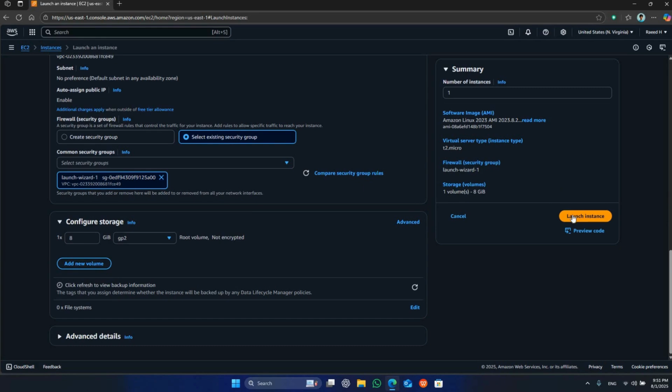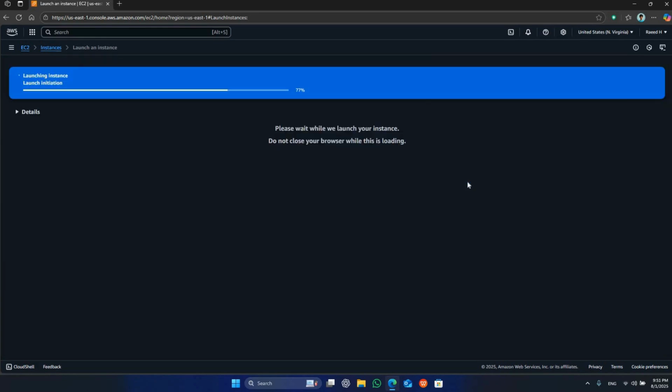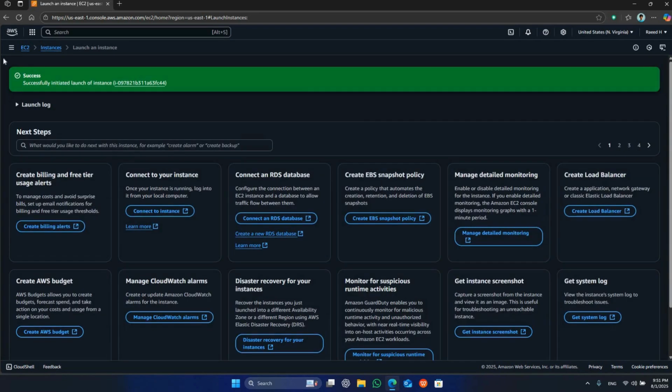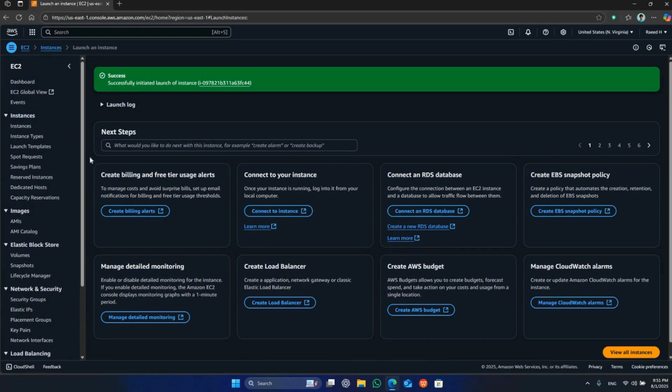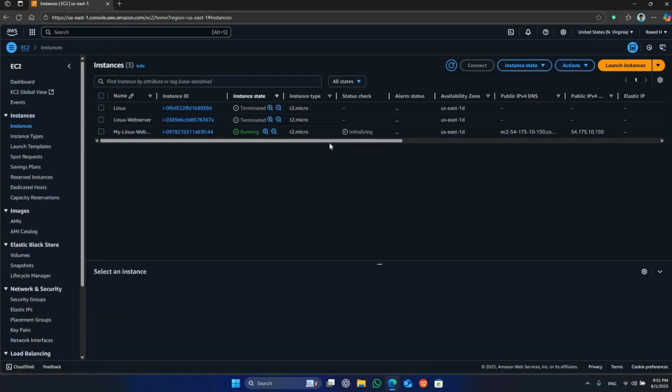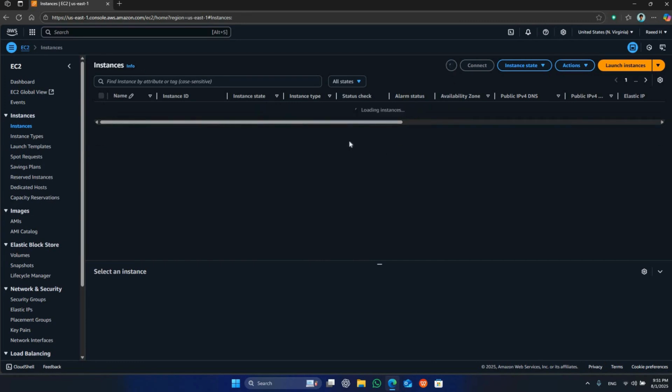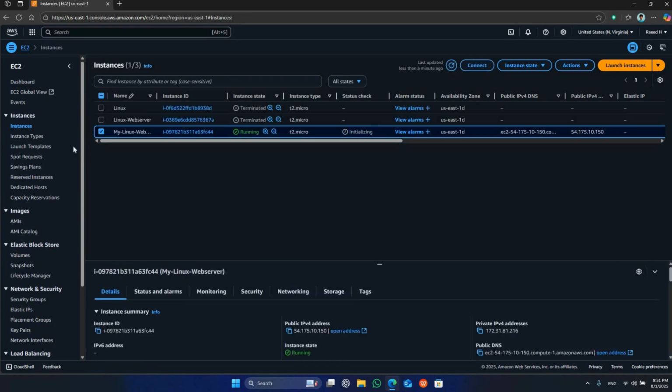But anyway, I'll show you how to enable that too. So I'll launch the instance. I'm just launching with 8 GB storage. You see, these are the terminated instances. It's currently running. Let it initialize.